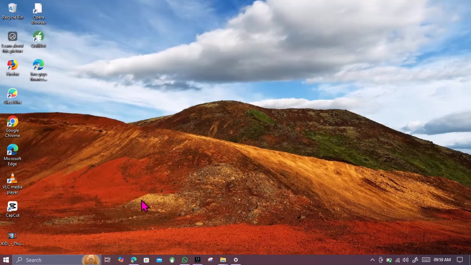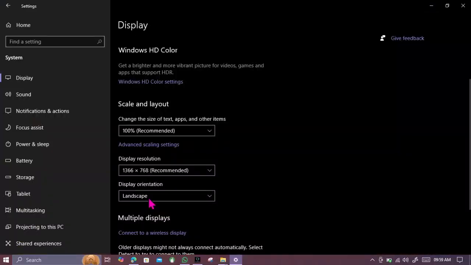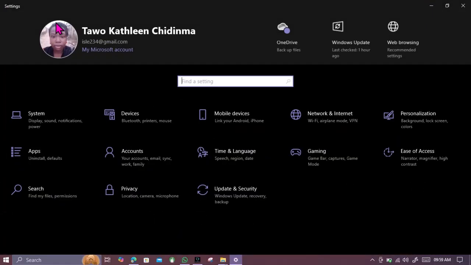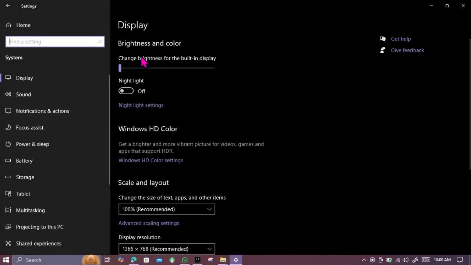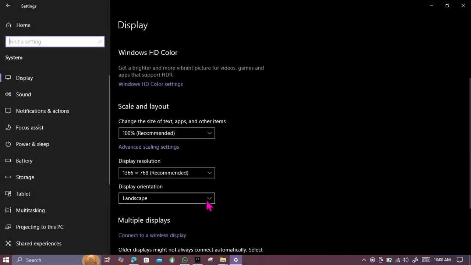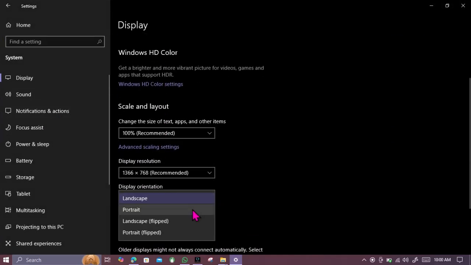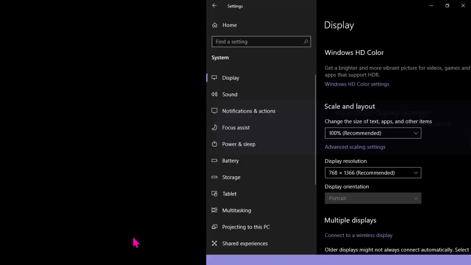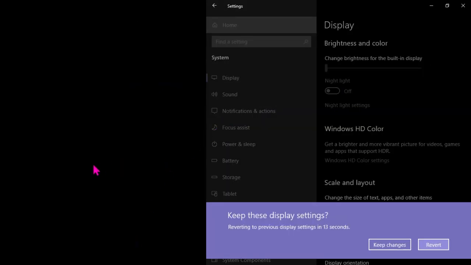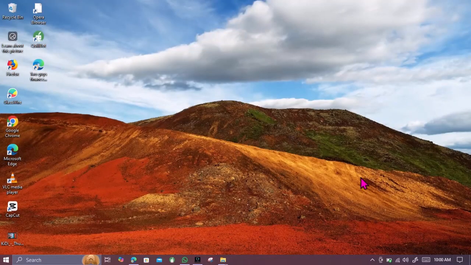So the first thing, you open up your display settings by pressing Windows and I. Then it will take you to the normal settings. Then you click on system and then you have display. Then you go here and click on display rotation and switch to portrait, as you can see. Now I'm going to cancel that, so you can see mine is working perfectly.